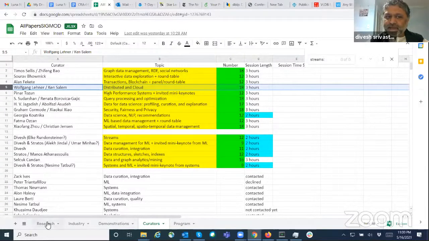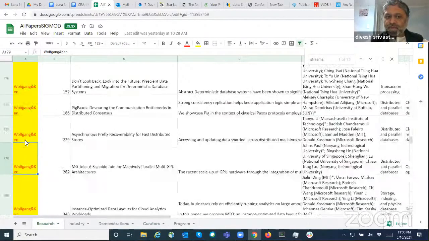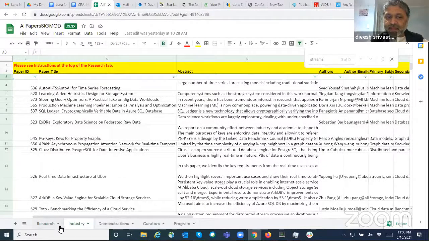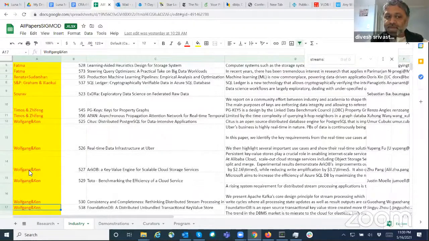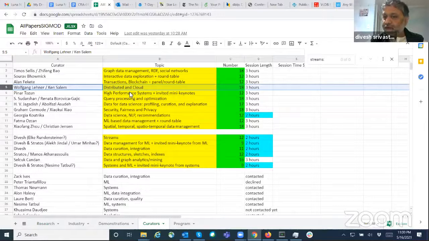For these 18 papers, in the research track there are 6 papers: 1, 2, 3, 4, 5, and 6. And in the industry track, in the same session, same key, fortunately, Wolfgang and Ken, there are a total of 12 papers. So these are the 18 papers, 6 research and 12 industry, that will be presented as part of this session on distributed and cloud, and the distributed and cloud session will be presented twice.